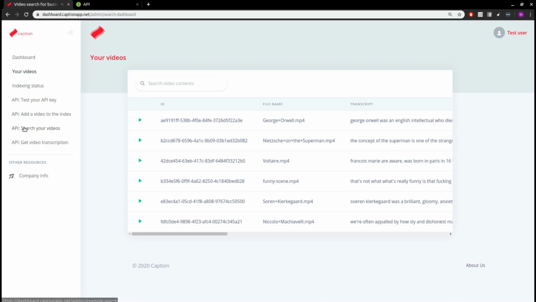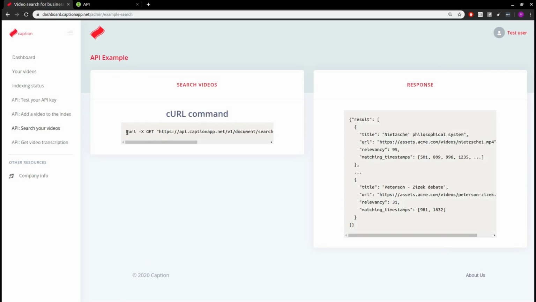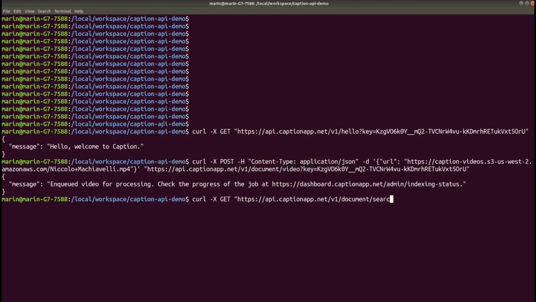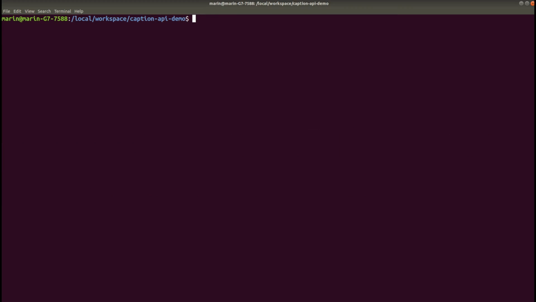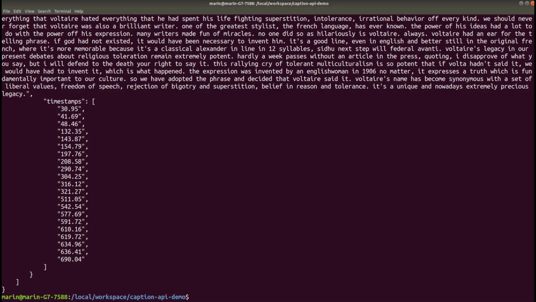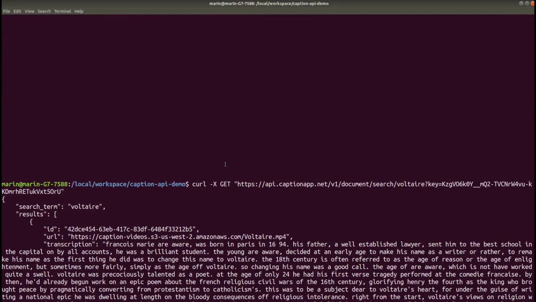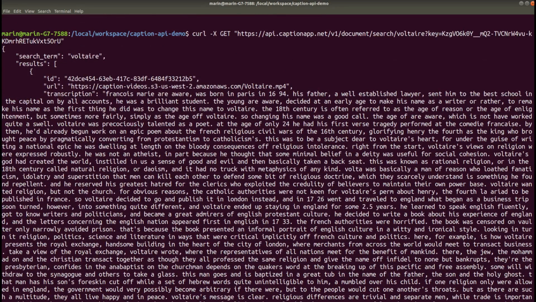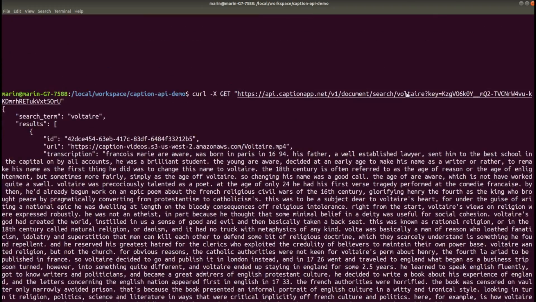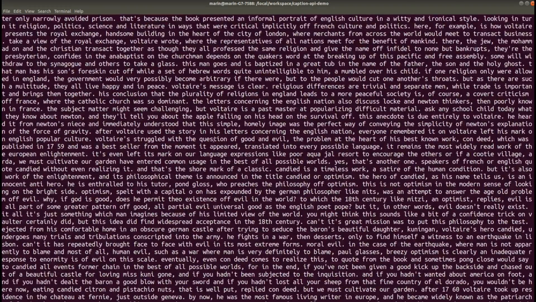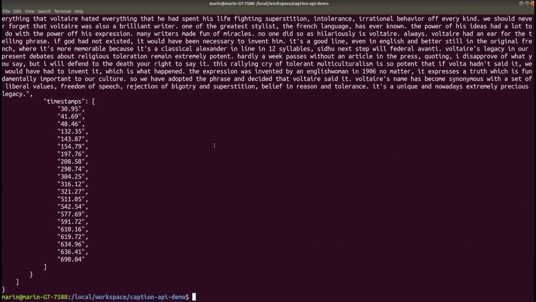The next thing we're going to try out is a plain search query. And this is actually similar to what you've seen in one of the previous videos, where we were just doing this from the dashboard. So what you get here is the search term, and then you get the results. We searched for Voltaire, and so not only do you get the transcript over here, but you also get the timestamps where the keyword Voltaire occurs.